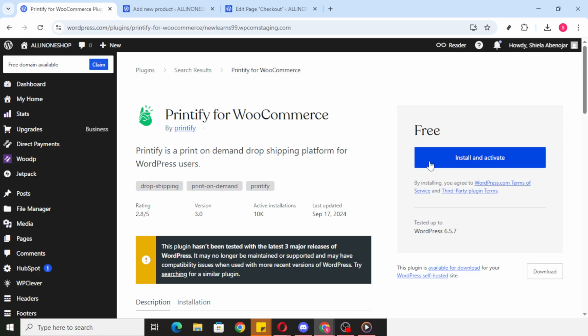That's it. At this point, the plugin is installed and active. You can now explore the plugin within your WordPress dashboard. Look for new options added under WooCommerce or in the sidebar where the plugin lives. Inside, you'll typically find settings, helpful links, and guidance for getting the most out of Printify with your store.